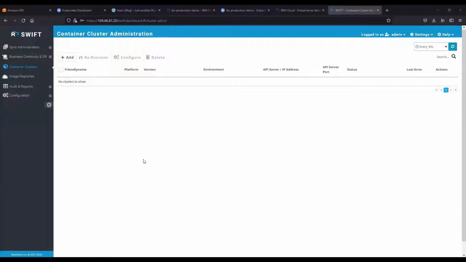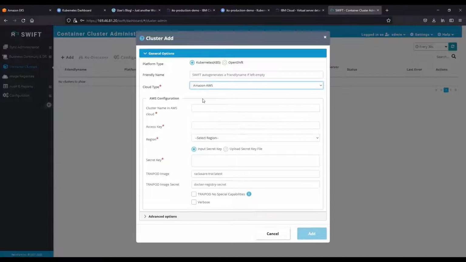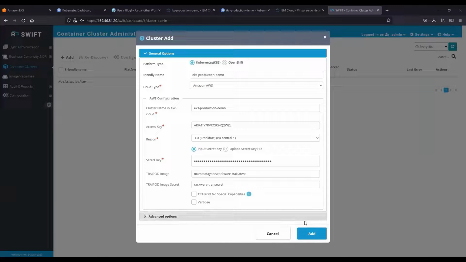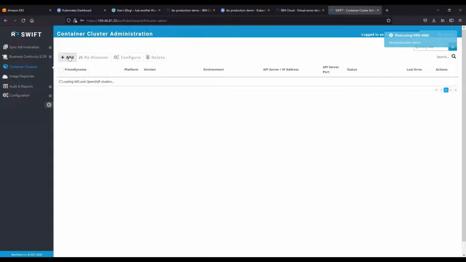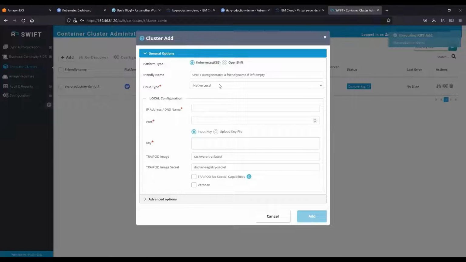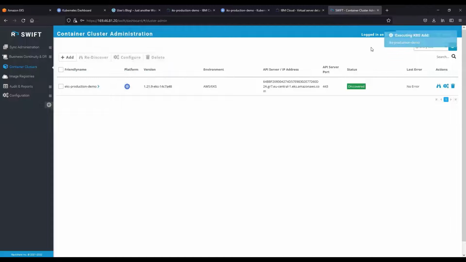Since there are no clusters added to Swift, we have landed on the cluster administration page. Let's add both the clusters one by one. So first we'll be adding the Amazon EKS cluster. Let's add the cluster now. Similarly, let's add the IBM EKS cluster. Let's add the IBM cluster. The cluster is now being added.